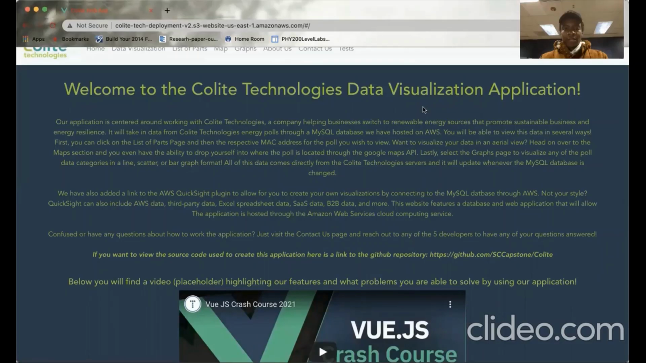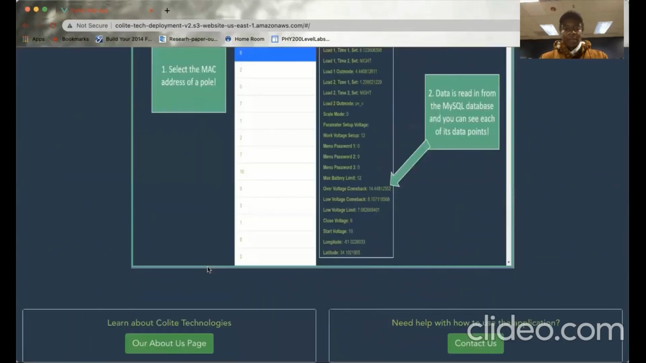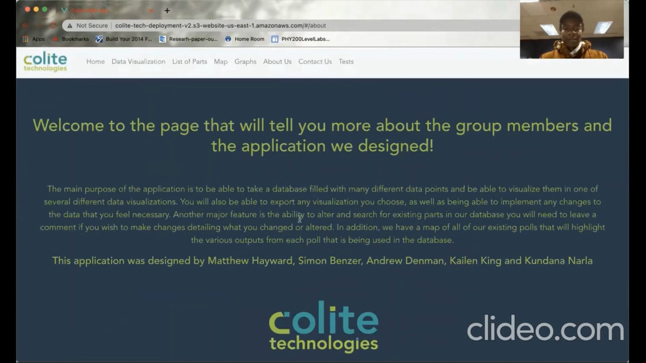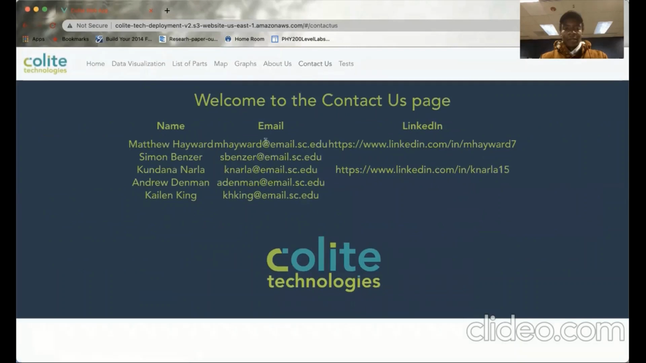My name is Kalen King, and this is the homepage of the Colite data visualization app. And this also links us to the About Us page, where you can see more information about the main purpose of the application, as to how it's supposed to be used, and where you can contact us if you wanted to have something changed on the app, which would be over here. And this contact us page has all of our information, including our emails.